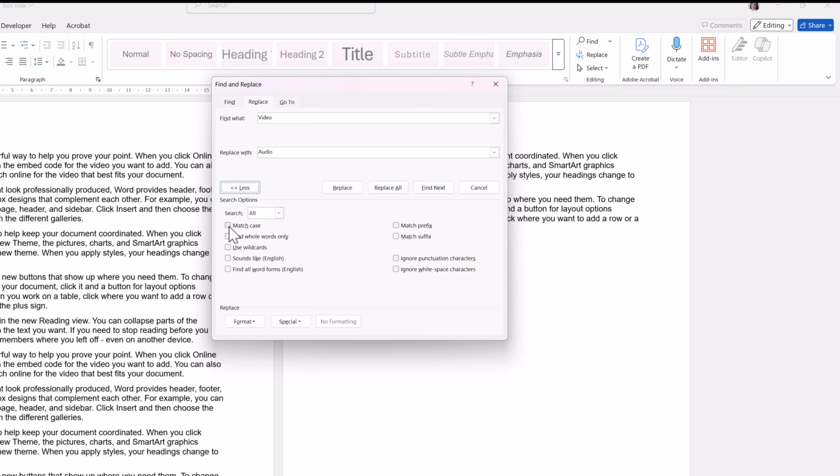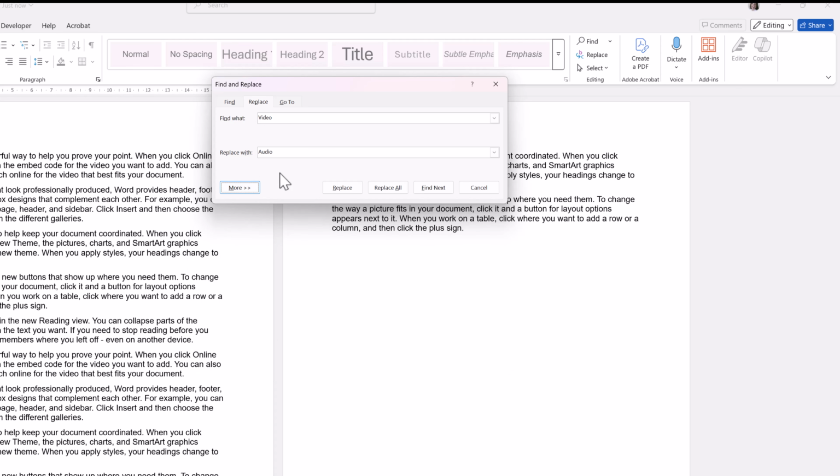Now, you can go through and there are different options that you can match. So for example, if you just wanted to match the casing, or you were looking for a particular special character, for example, there's a lot you can do here. So it's worth exploring.